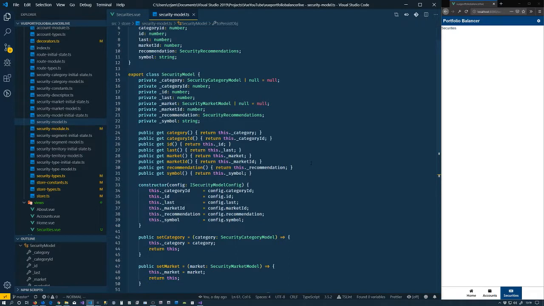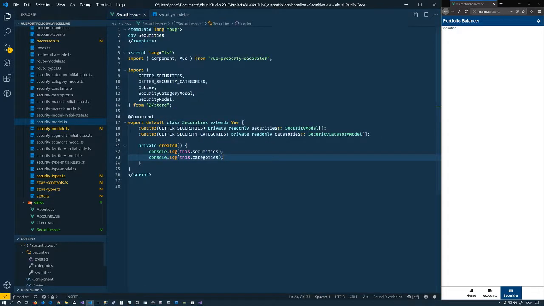Hello everyone, this is Christian Mount at Exciton Interactive, and in this video we are going to create some reusable code that we can use to retrieve, for instance, a security from our store and have its category and market properties, our fields here, already set. As you remember, we've set them to null to begin with and only retained the IDs for each of the category and market.